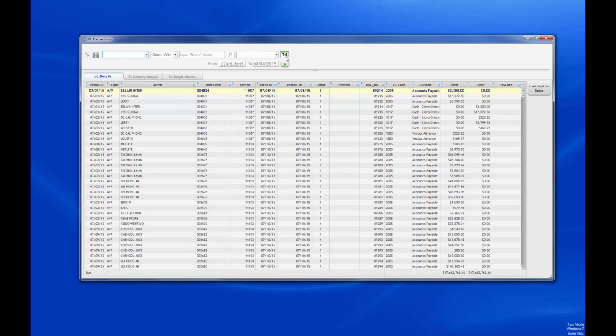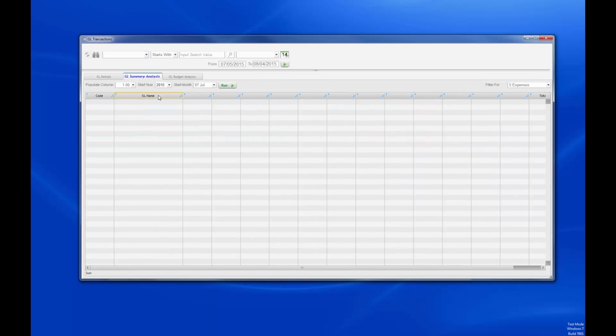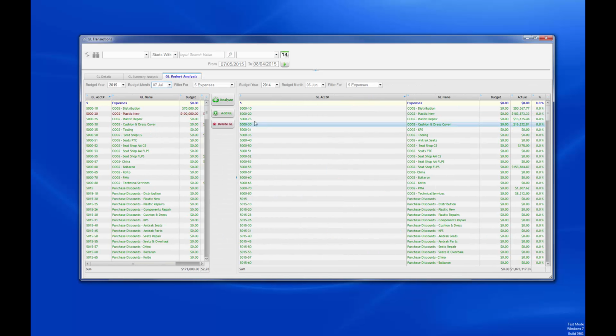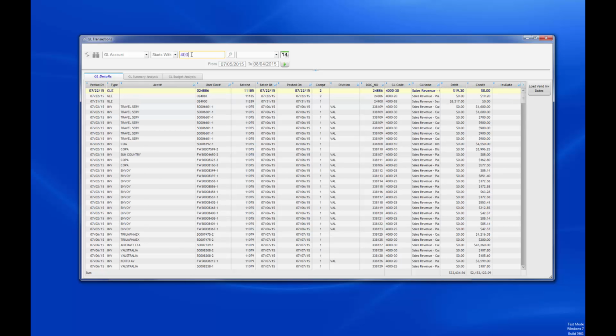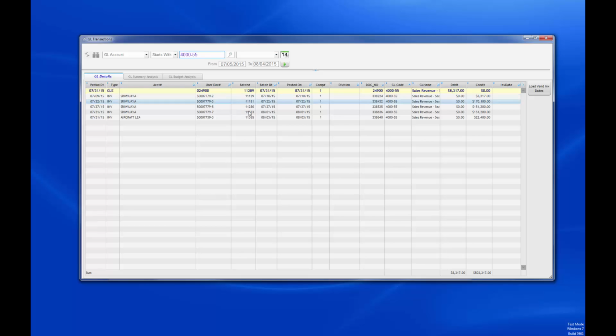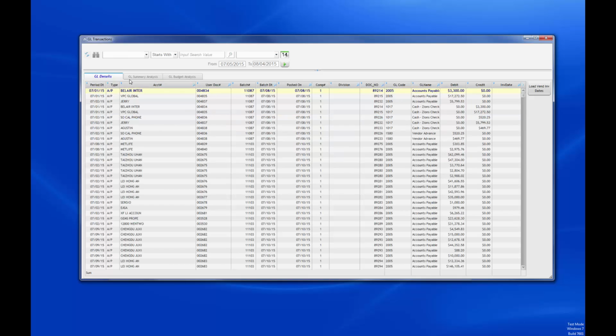So, basic search tool up the top. There's three tabs in the body of the window. There's all the general ledger details, there's the general ledger summary analysis, and there's the budget analysis. So the details works very simply. You can search by a variety of things. The default searches are account number, user doc, GL account, and it's all by starts with. Typing the GL account selects all the GL accounts that you've chosen. So if you're looking at a particular transaction, this is the window you would use.